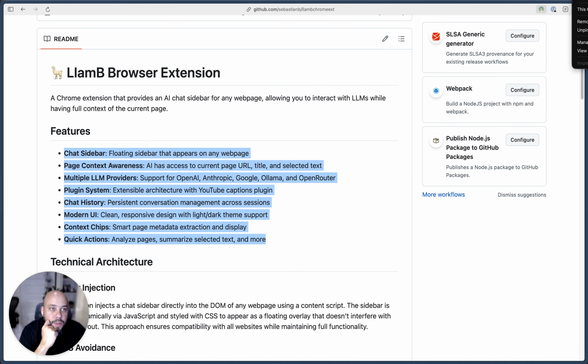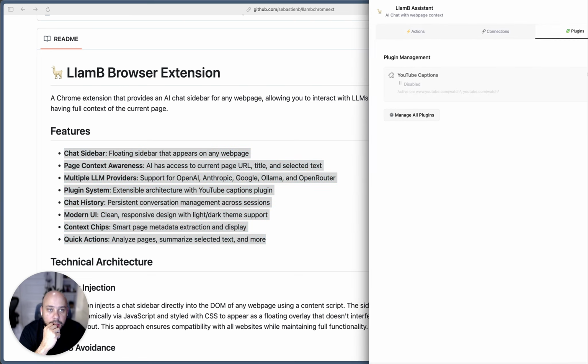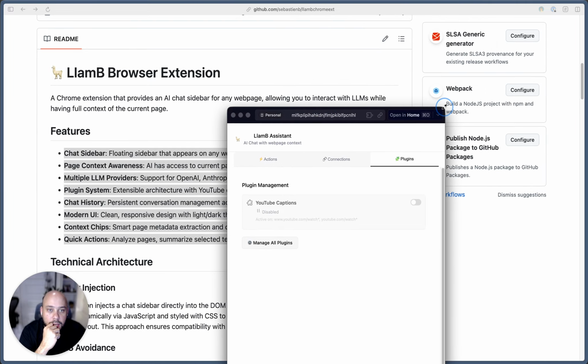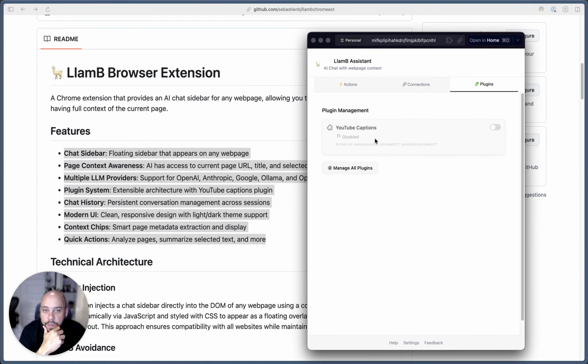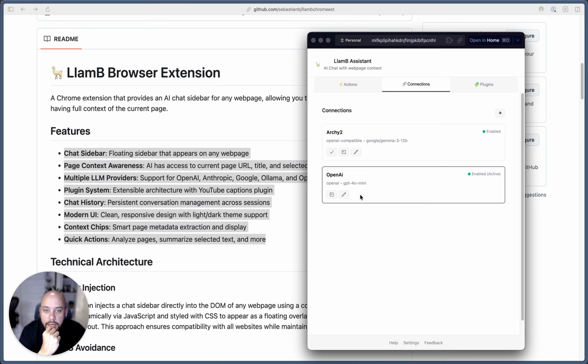You have the setting window and the settings. In the settings, you have a few different things you can do. You have your plugins. This doesn't work right now, so please don't bother using it. It's not working yet. You have my LM Studio server, and right now I'm testing OpenAI.